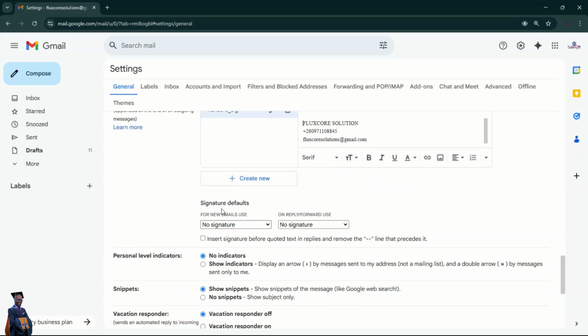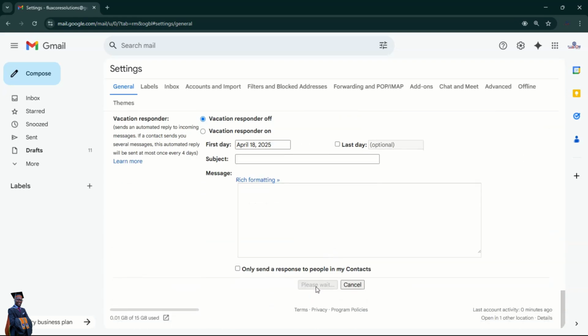Then here, the signature defaults. For new emails use, you can choose no signature, and then if you want the signature to be there, you can include it manually. But we want, whenever we compose a mail, the signature to automatically come. So we're going to select Flaxcosig, the one we just created. Even here, when we are replying and forwarding, then we go down, save changes.